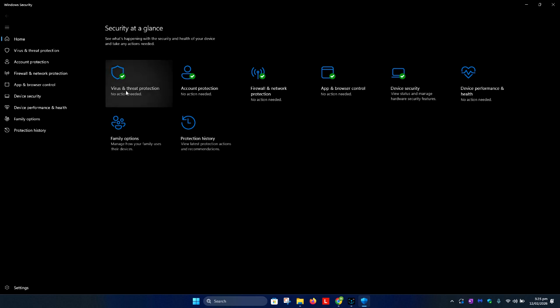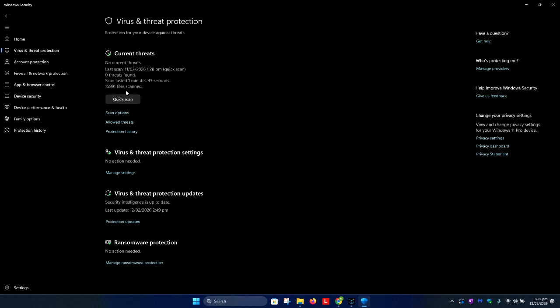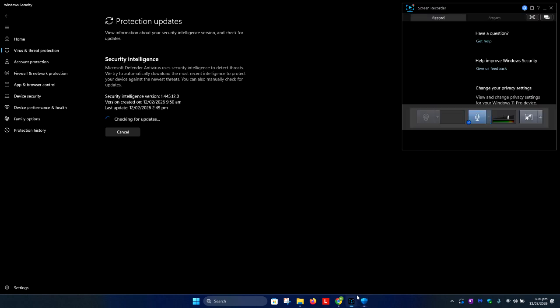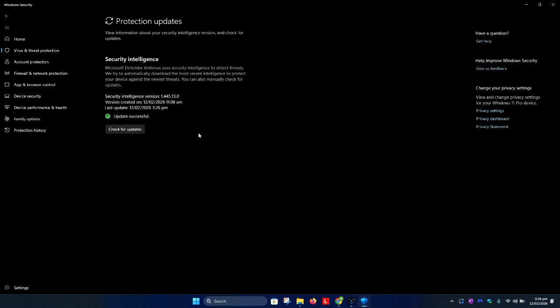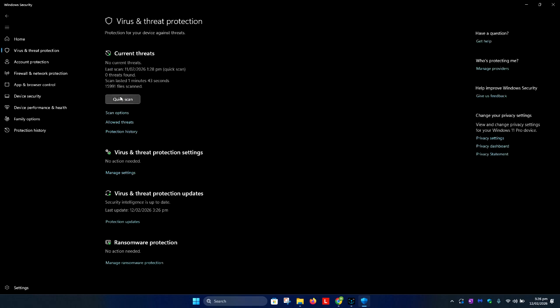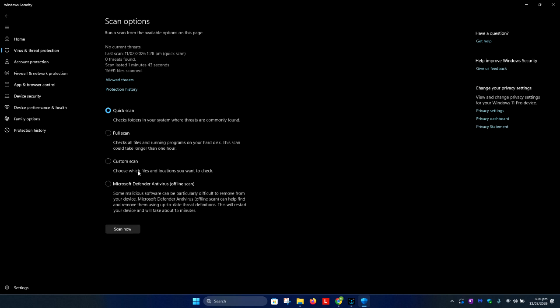Next step, click on Virus and Threat. At this stage, you want to click on Protection Updates and click Check for Updates. This will allow your system to update to the latest security intelligence version. Completed, click on Home, click Virus and Threat Protection, Scan Options, and here you want to select Custom Scan.